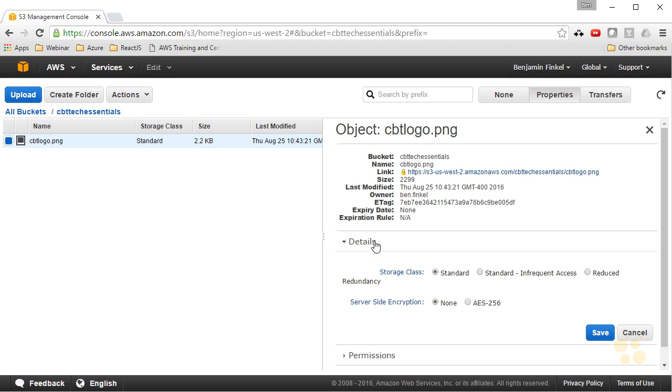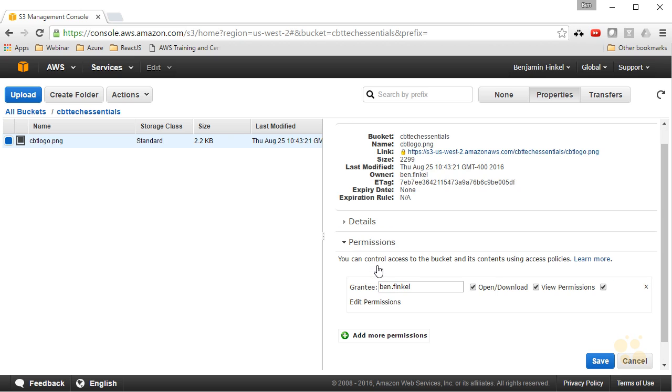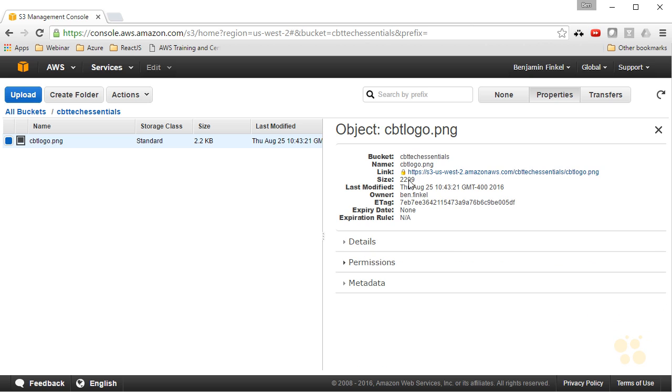I can click Details to see what encryption or what storage class it's using. Permissions is going to tell me who has access to it, and you'll see that the only grantee is Ben.Finkel. That's my current user. And right here you notice a link for it with a little padlock symbol next to it. Now I know what you might be thinking, Ben, that URL looks a little bit different than the URL you were using inside of your slides.